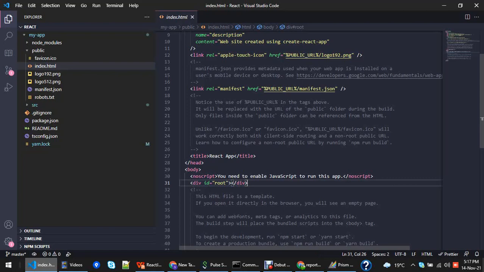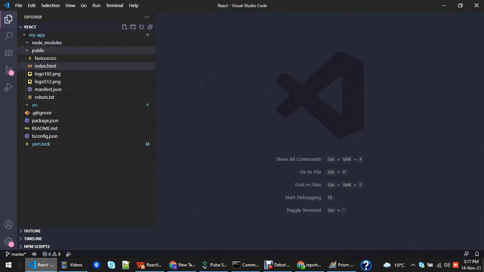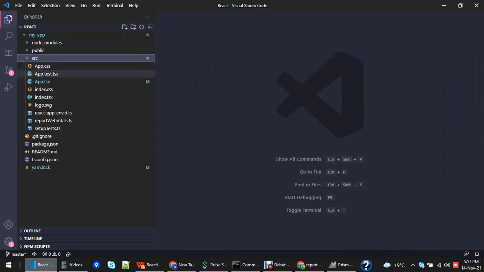So this is the root id. This is the main HTML file for the React project. Next is the Src folder. Here in the Src folder, as I discussed about the root id in the public folder.